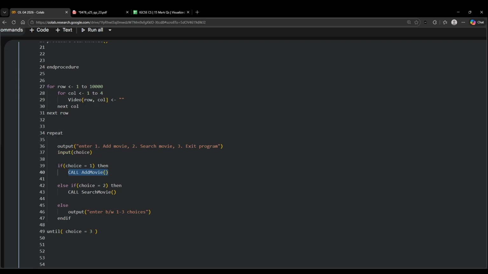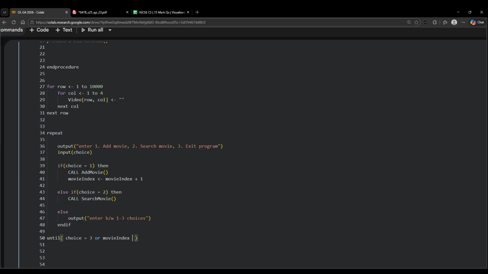Whenever we're calling add movie, we need to keep track of a counter. And if the counter becomes more than 10,000, then we should stop. So we'll make a counter. Let's call it movie count, or just movies, or maybe movie index. That would be better because we'll be using this as an index. Movie index is equal to movie index plus 1. So this will keep on going until the user inputs choice size 3 or movie index becomes greater than 10,000. We shouldn't allow more than that.